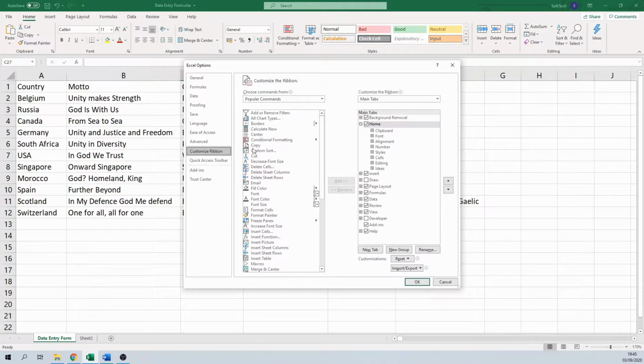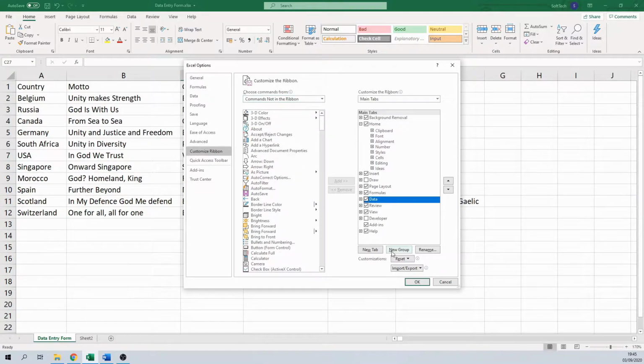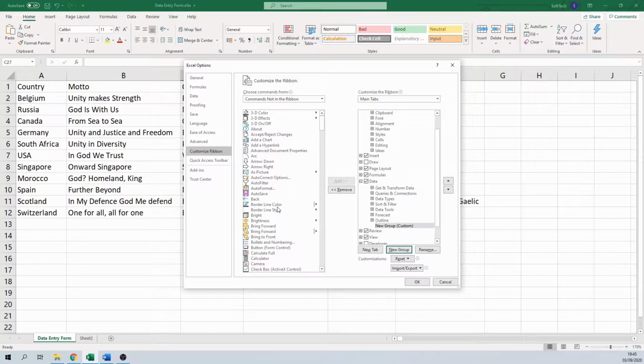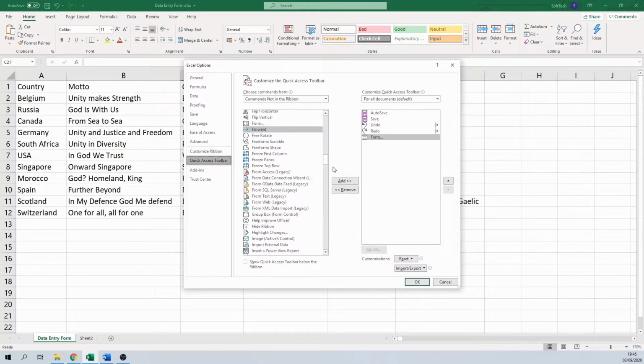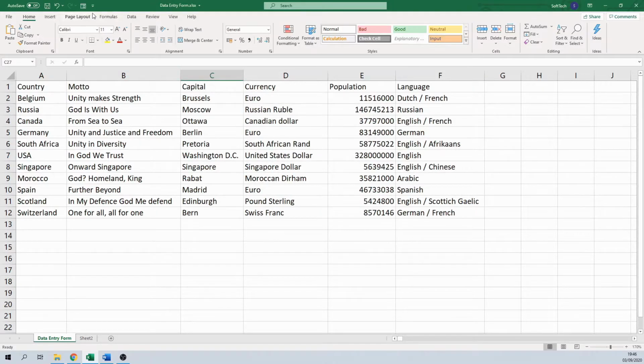Here you can also choose to add it to the ribbon by clicking on Customize Ribbon on the left. You add form in the same way as you would add it to the Quick Access toolbar. For this tutorial, I'm going to add it to the toolbar. So this little icon over here is our newly added Forms button.